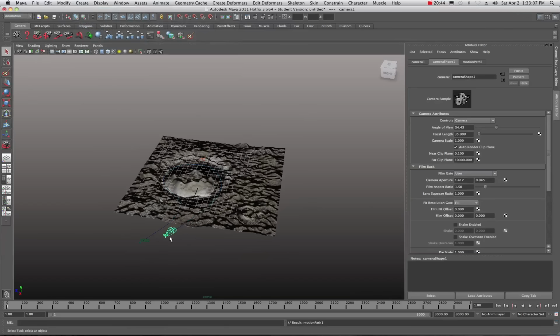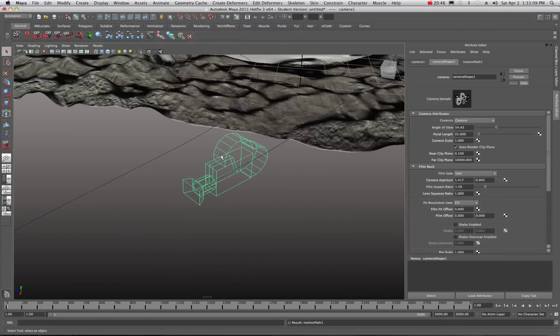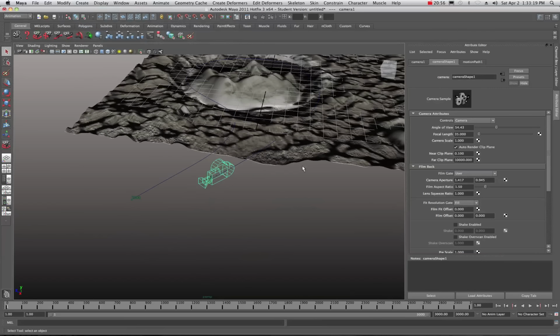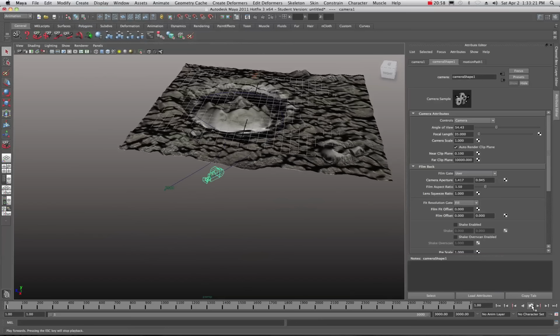If I take a look at this camera down here, it's pointing backwards. Okay, you may want to fly through a scene backwards. I don't know, there's a purpose for it at times, but in this case we want this camera facing straight ahead on the motion path. If I play, you'll notice that it's moving in the wrong direction. Okay, so let's come up here and look at that first.